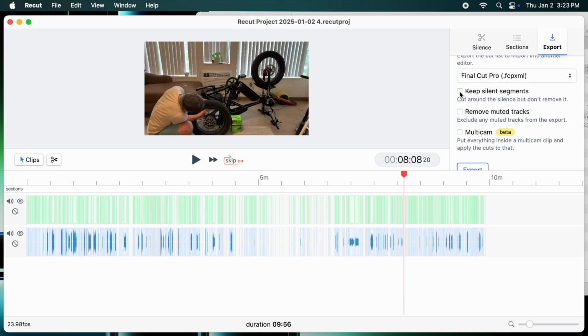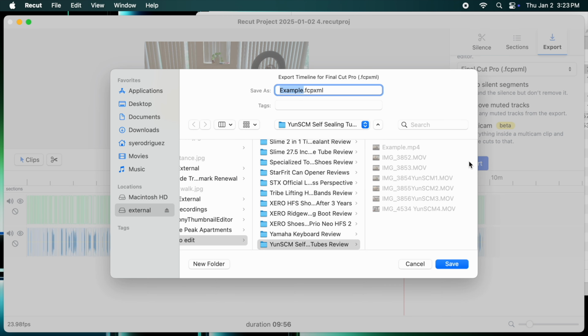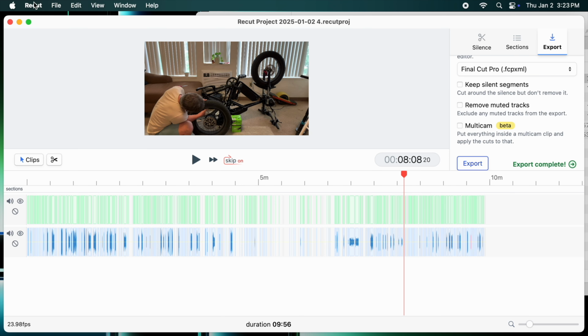And I could say to keep the silent segments, but I'm not going to keep them, because if I want something that is silence back in the video, I will be able to do that with the XML file in Final Cut Pro. So I'm just going to go ahead and say export and tell it where I wanted to export it. And the export is complete that quickly. I'm just going to go ahead and quit Recut.